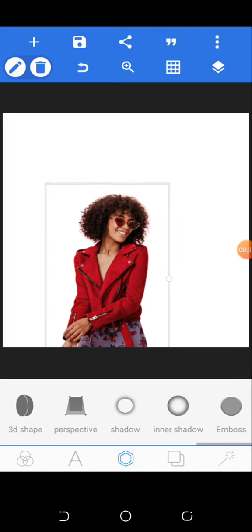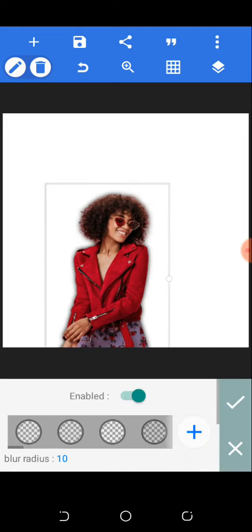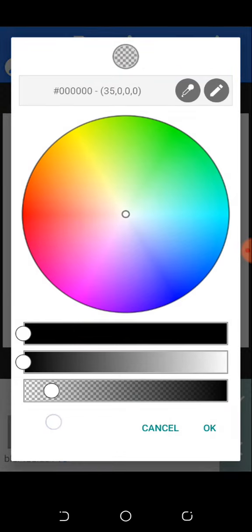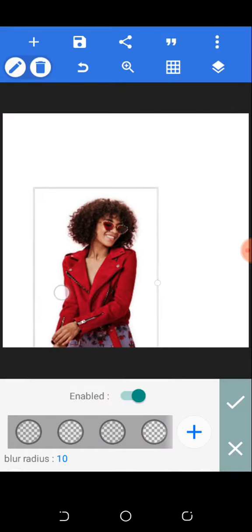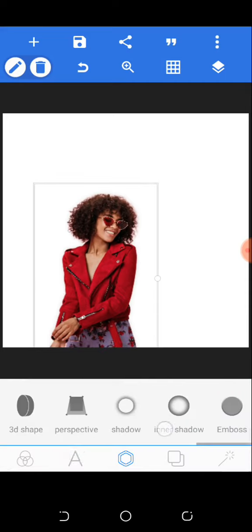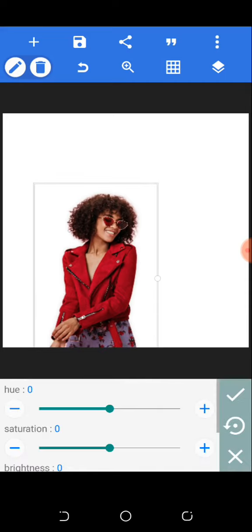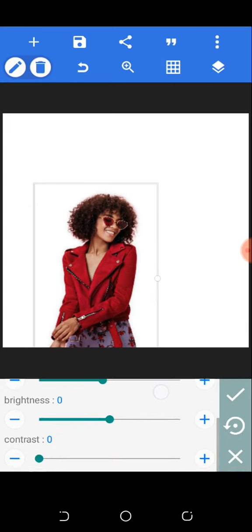Then add a bit of shadow to it. Click on plus, click on this, and just draw it here. Try to make it a lighter shadow. Alright, just drop it here. Then the next thing, we come to color filter and tamper with the saturation, then the brightness to about 25, then the contrast to about the same, 20. Okay, let's leave it like this.